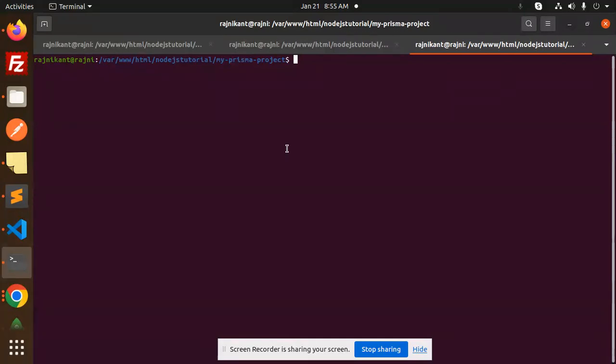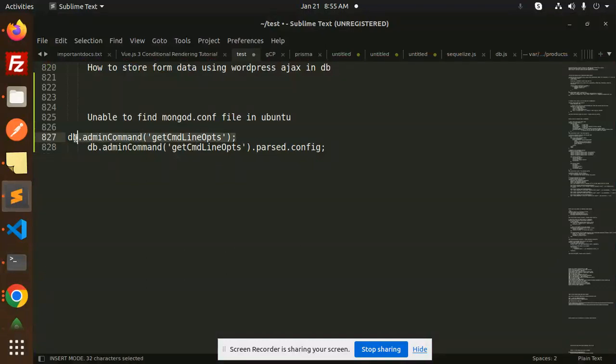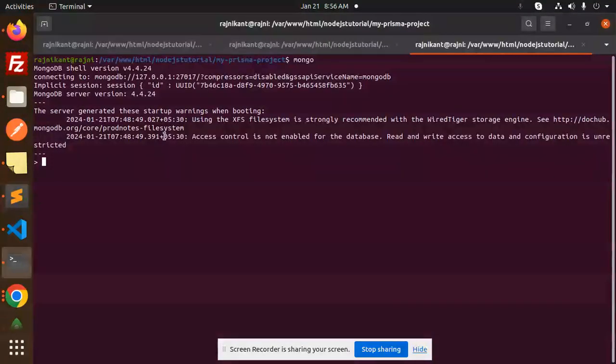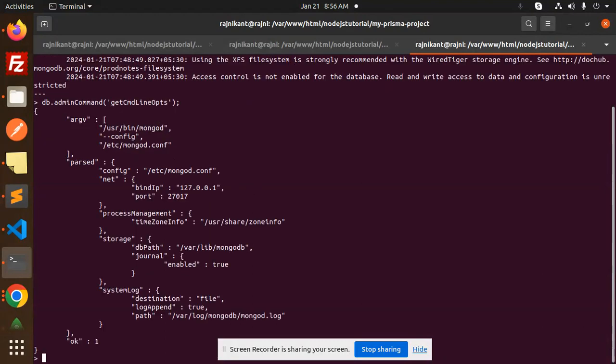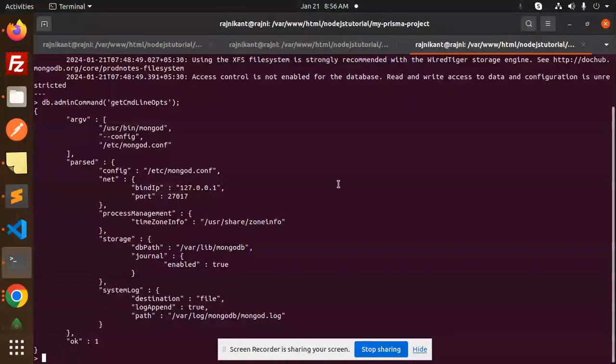First of all, what we have to do is write mongo. Okay, this is a shell command. You will come over here. Now we have to add this command, getCmdLineOpts. It will let you know everything over here, like the arguments, parsed arguments, and where the location is. And if I want the exact location, I'm going to just copy this one and add it over here.